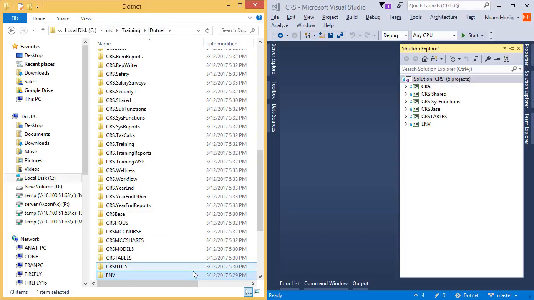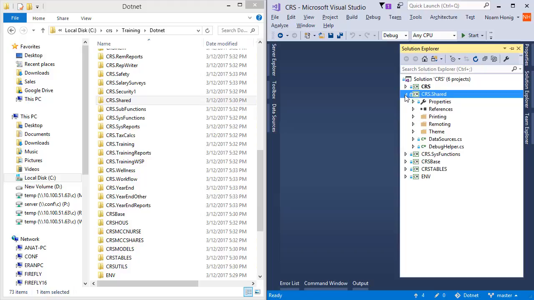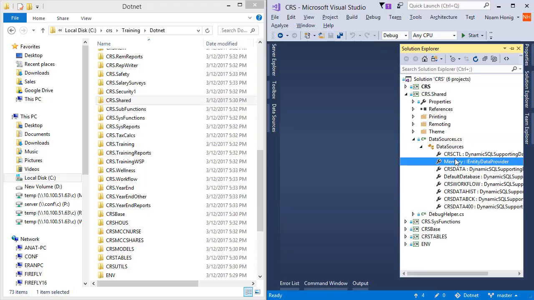Next in the hierarchy is shared. You can see it here as CRS shared, or here in the project as CRS shared. CRS shared is a project that has everything that is common to all of the projects in this application. This application has a main application and several components. All of them will look to CRS shared to find the common parts. For example, the connections to the databases will be in the data sources class. You can see the different connections over here.